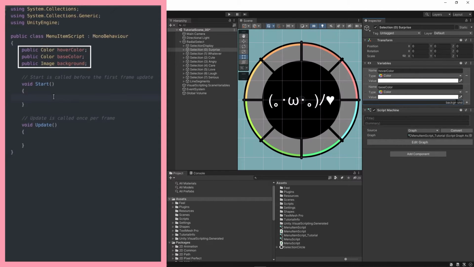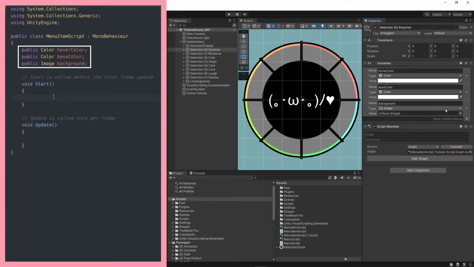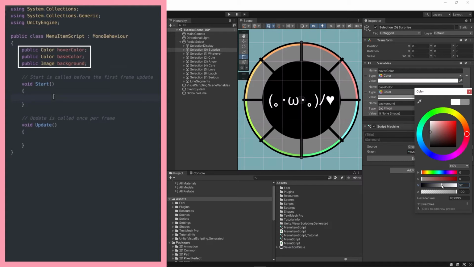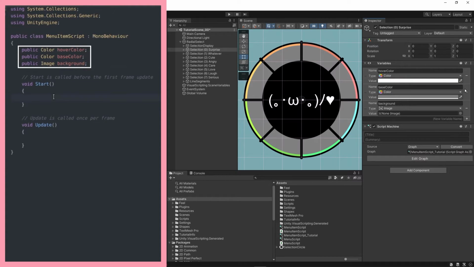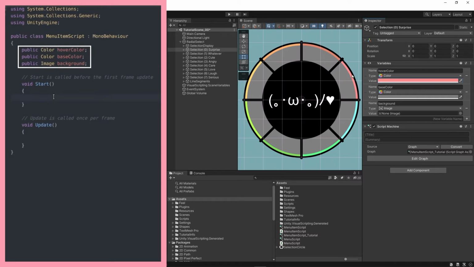Let's make another variable called background and make it of type image. This is where we're going to drop in the ring segment or circle image so we can change the color on it. And go ahead and select the color for the base color and the color when you're hovering over it. All right, then click Edit Graph and let's follow along.